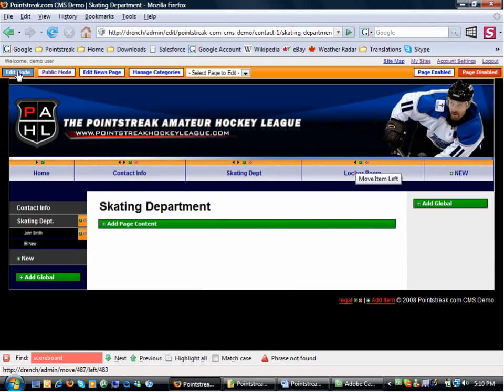Step 7, reordering navigation links and how to delete a page. We're going to just show that very quickly. It's quite easy to reorder navigation link. If we want to move locker room to the left, we'd click on this little left arrow. You can see now it has 2 little arrows. So if you want to go left again, you'd click one more.